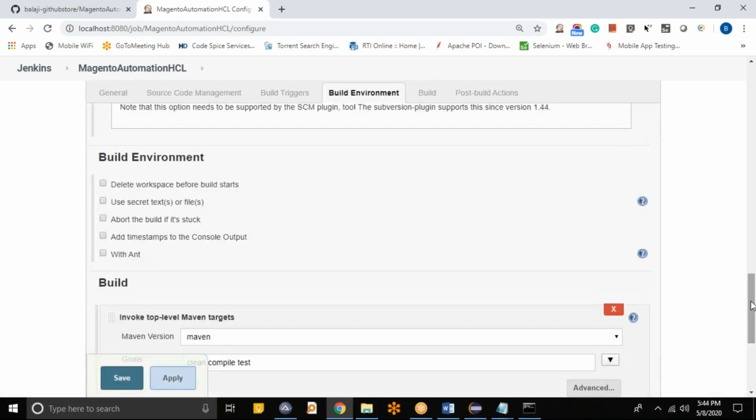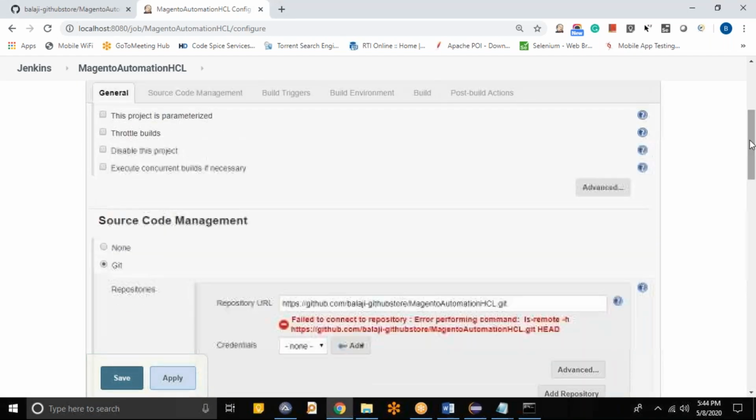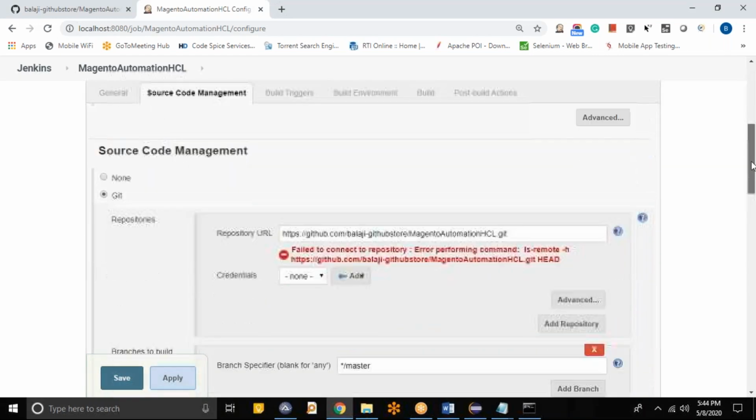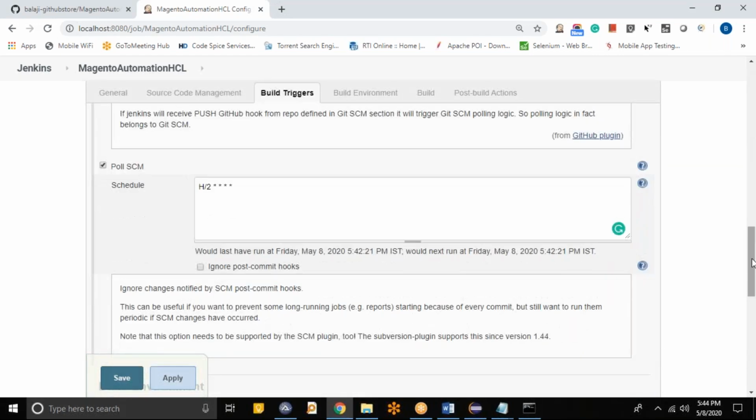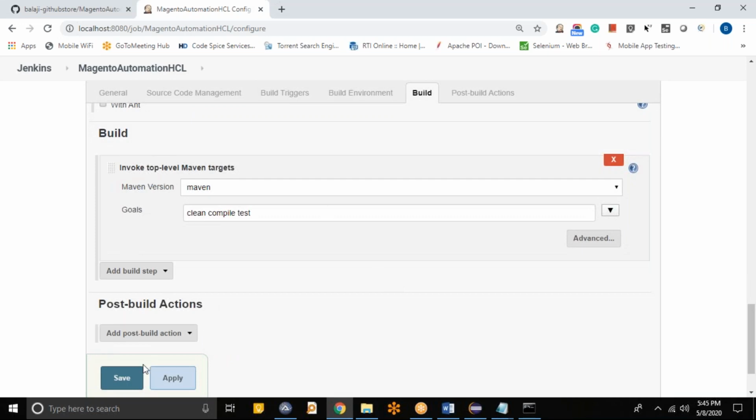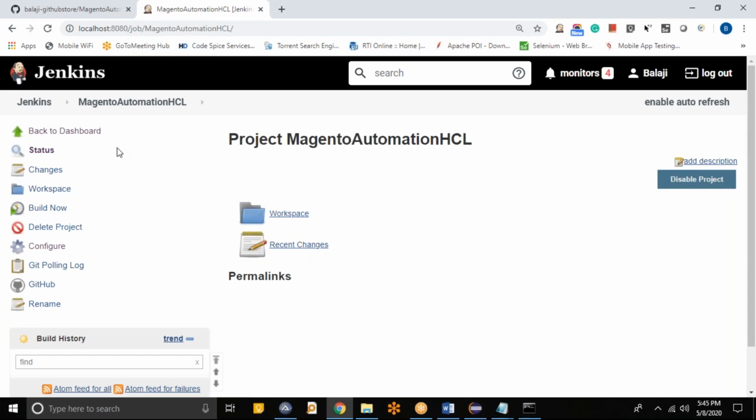Now, if you see here, what I've done is simple Jenkins. I ran the Jenkins. I mapped the GitHub project. I gave it to check the GitHub every 2 minutes. When there is a change in the project, start the build. While building it, it's a Maven project, so use clean compile test. Save it. Once you save it, your project will be listed over here in the main Jenkins itself.